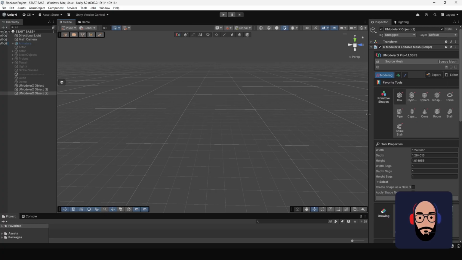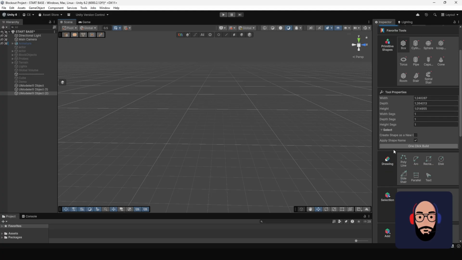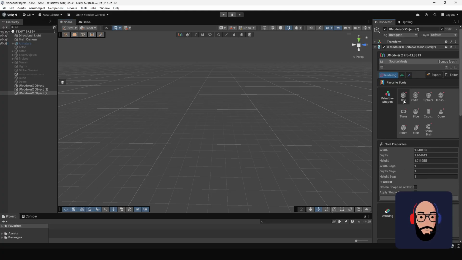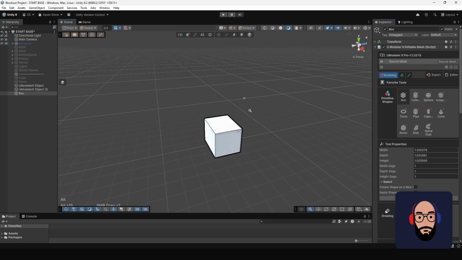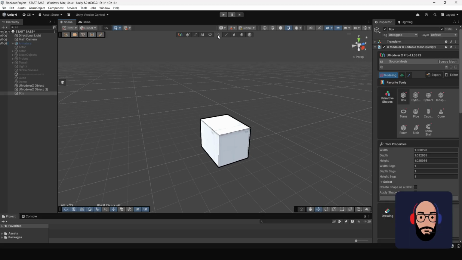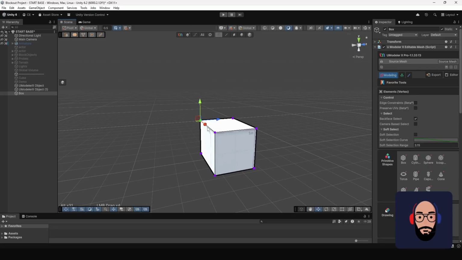On the right side in the UModeler Tools panel, I'll select the box shape and click and drag in the scene to create a cube. Now that we have an object, we can look at how each element mode works. Starting with the vertex element, when I click on the vertex icon, you'll see the vertices appear on the object.